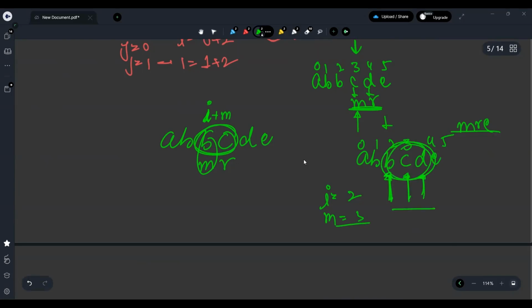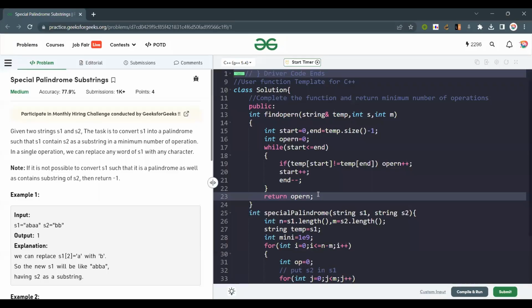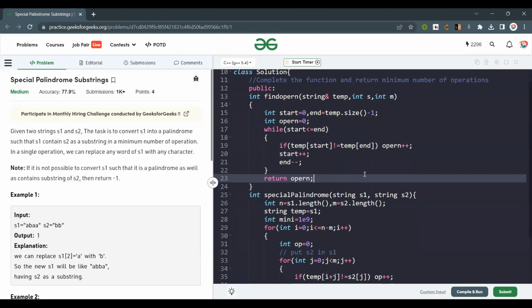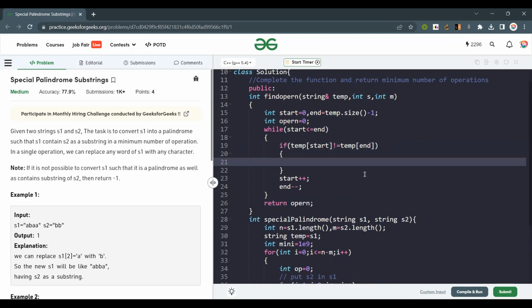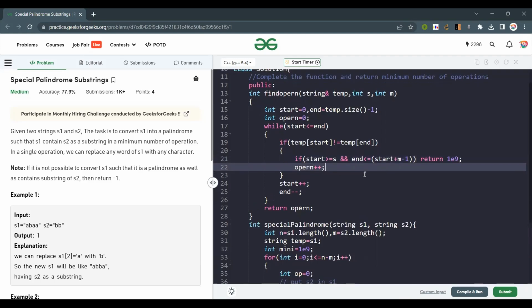Okay. So we will check whether we need to change any two characters in between. If there comes the case that we need to change two characters, that means it is an invalid case because the box cannot be changed. So here we add just an extra condition whenever we're checking that they are not equal. If they're equal, that's fine. If they are not equal, we will check whether the two numbers that we were trying to check lie in the given box. Okay, so we will say end is equal to start plus m minus 1. If they lie within the box, we will return 1e9. Otherwise we will do operation plus plus as usual. This is just the extra case I've added.